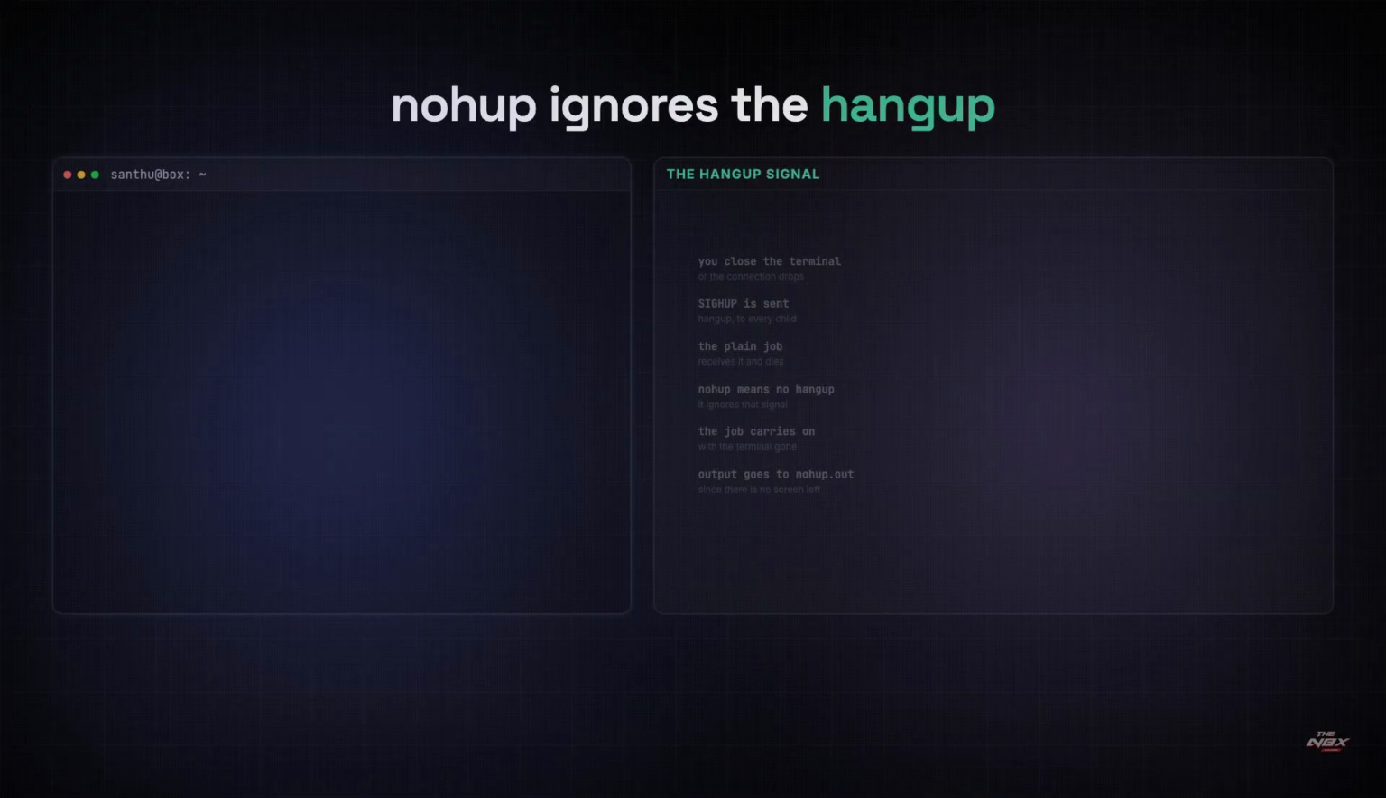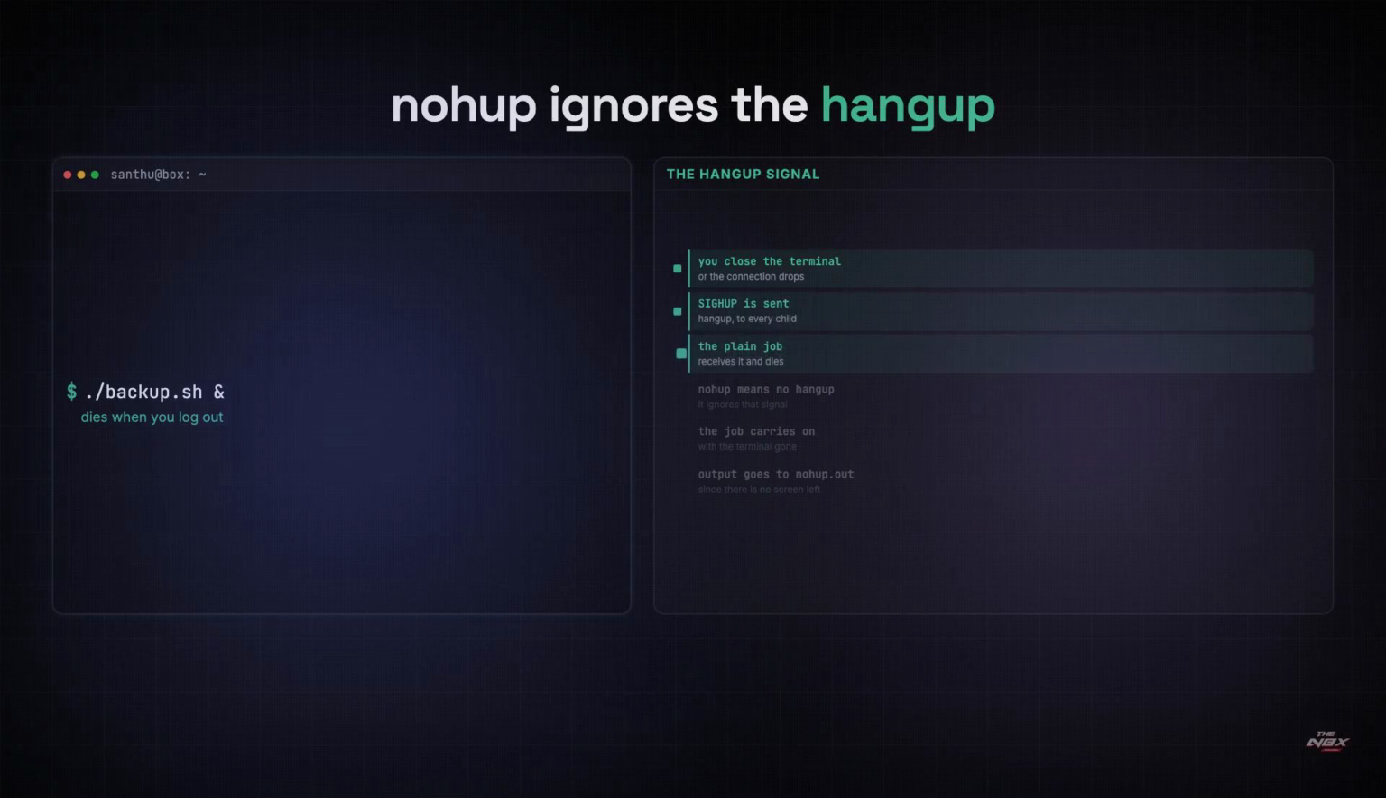You start a long backup, close the laptop, come back, and the job died. Here's why. Run something in the background normally, and when you close the terminal or the connection drops, a signal called hangup is sent to every job that terminal started. Your plain background job receives it and stops.